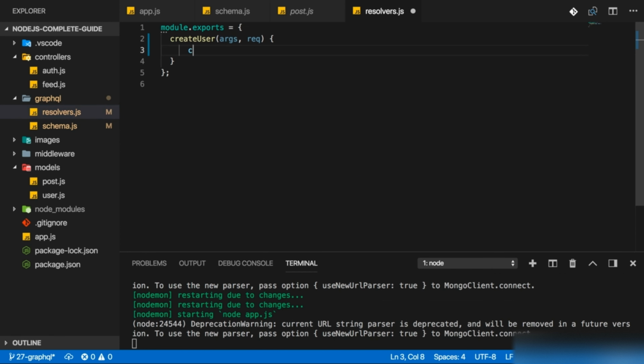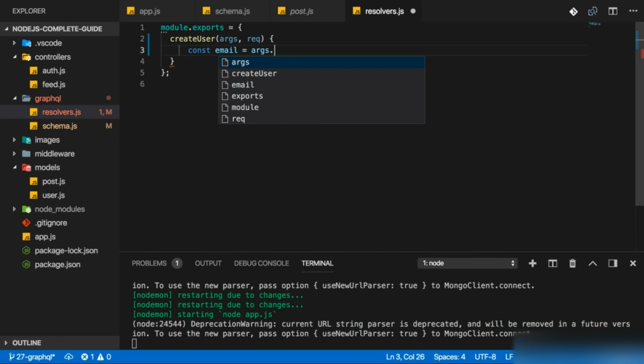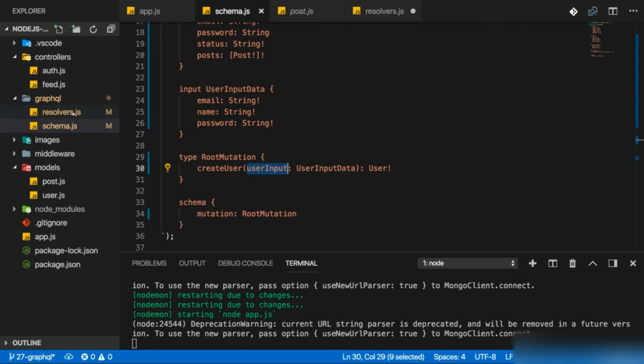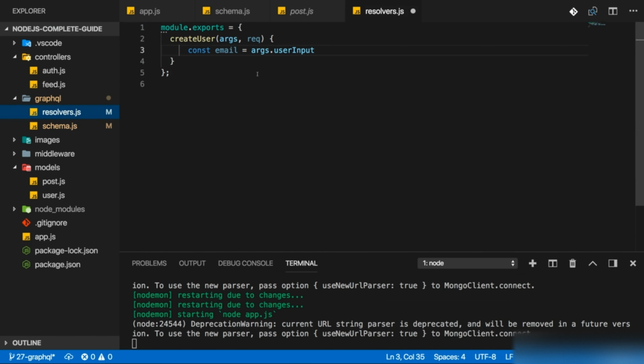So I can retrieve them. I can, for example, retrieve my email by typing args user input, because in my schema I named this field here user input. And on the user input, I can get the email. So .email, like this. This is one option. We can also use destructuring to get user input out of my args object. And then the email would just be user input email, so a bit shorter. Now, we'll use this in a second.